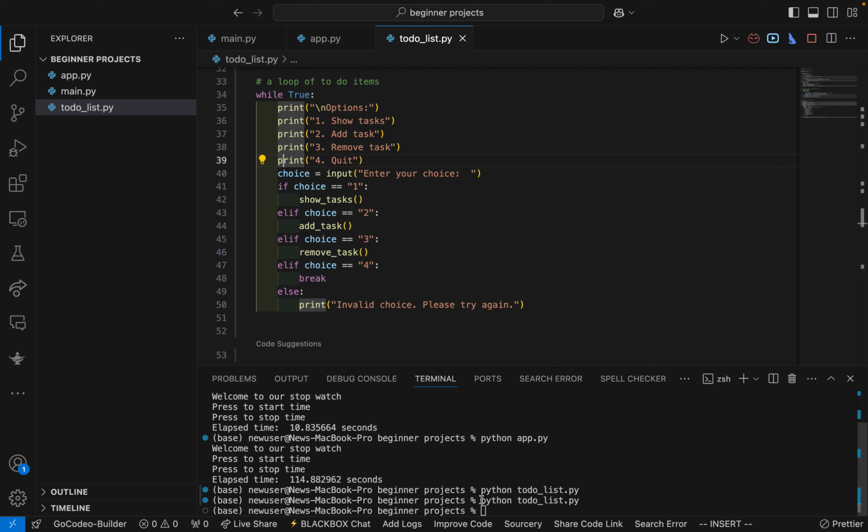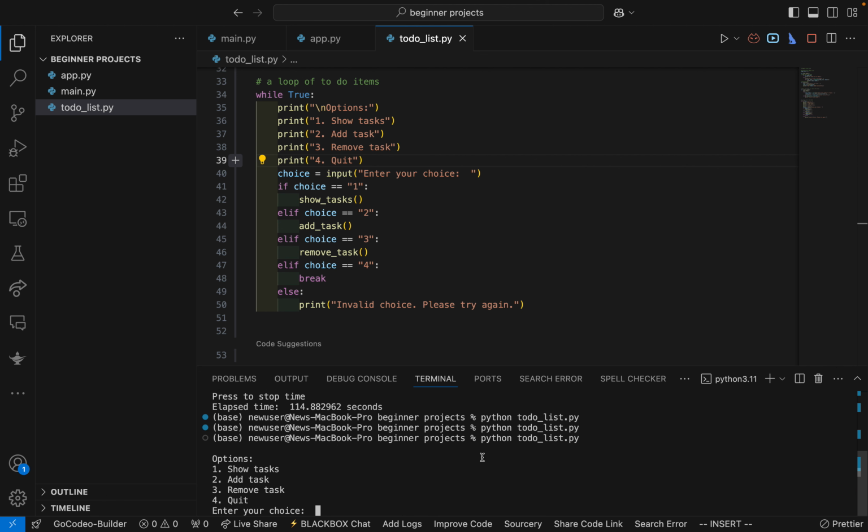So now we can actually run our to-do list. Let me see if I typed it well. Yes, so this is the to-do list app. Now we should run this. Now we see that it gives us the choices here. It prints all the options: show tasks, add tasks, remove tasks. So it means we're going to select one, and if there are any tasks, it's going to show them for us.